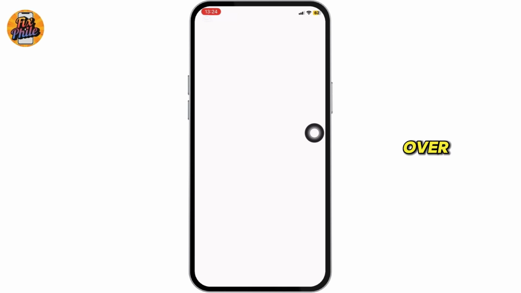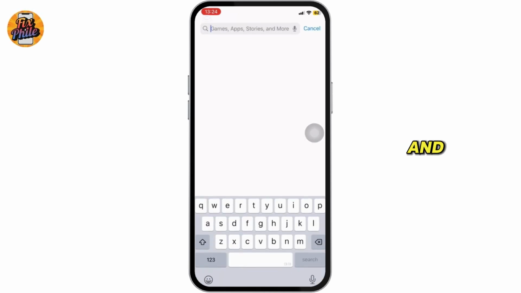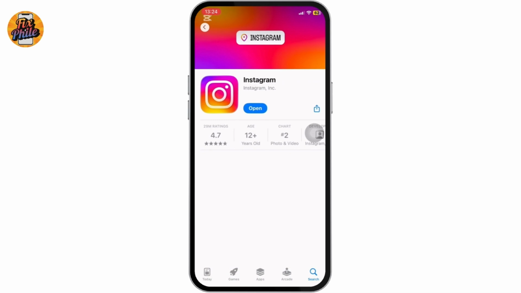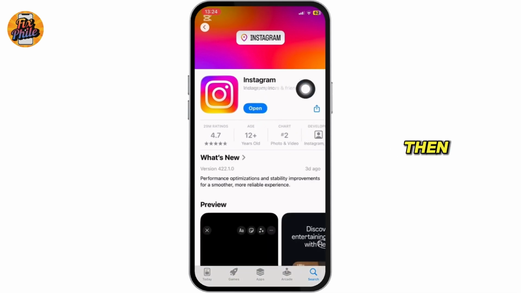If not, head over to your App Store and in the address bar, search for Instagram. Click on this app. If you see the option of update, then your application is not up to date and it might be one of the reasons that you're facing this issue. In this case, click on update and update the application. Most of the time, updating the app has also fixed the issue, so you might be also good to go.